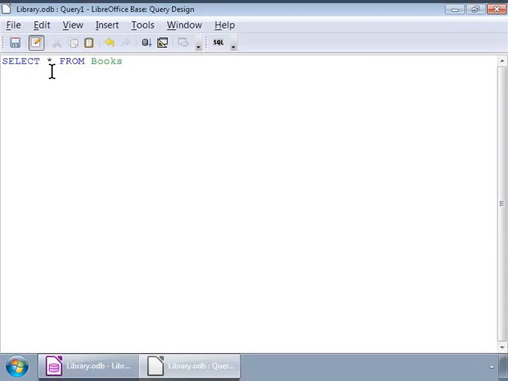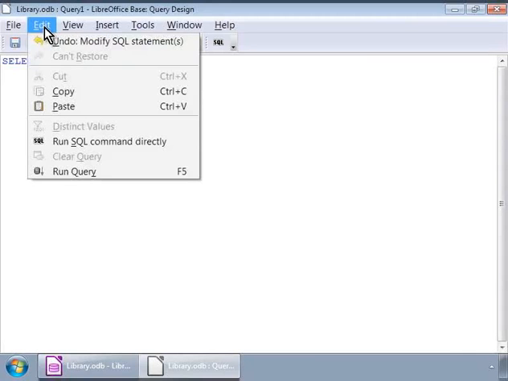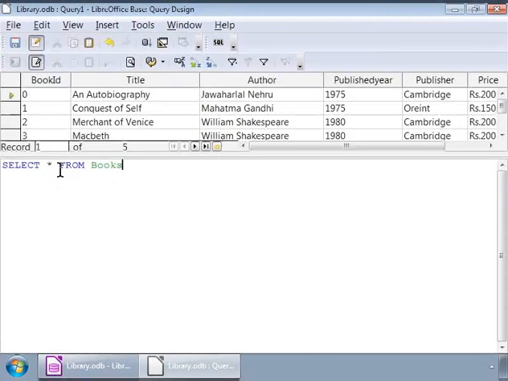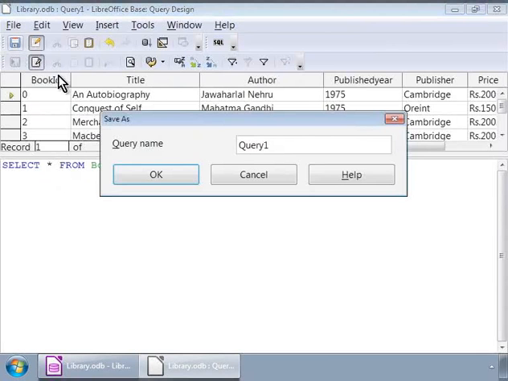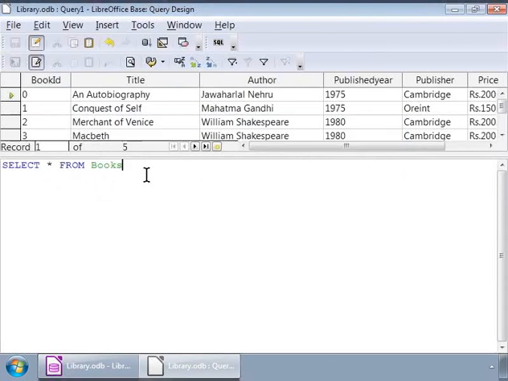Now let us execute or run it. Click on Edit menu and then click on Run Query. Now we see a top panel with a list of records on books. We can save this query or any query we write and give them descriptive names. So there is our first simple query. Here are some tips.